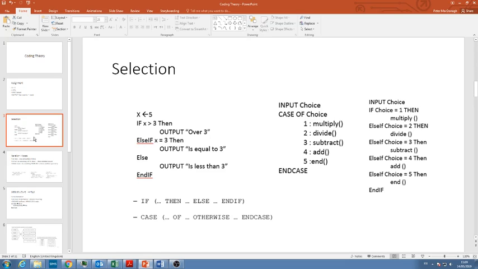We have assignment. Sequence is one instruction after another, and then we have selection and iteration. So selection, there's two methods of selection: an if statement, if then else and end if, and a case statement, case of, otherwise, end case. So first of all, the if statement.